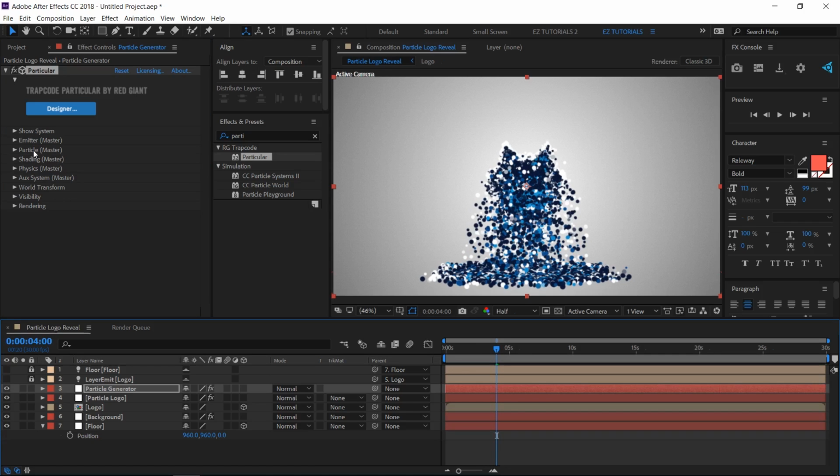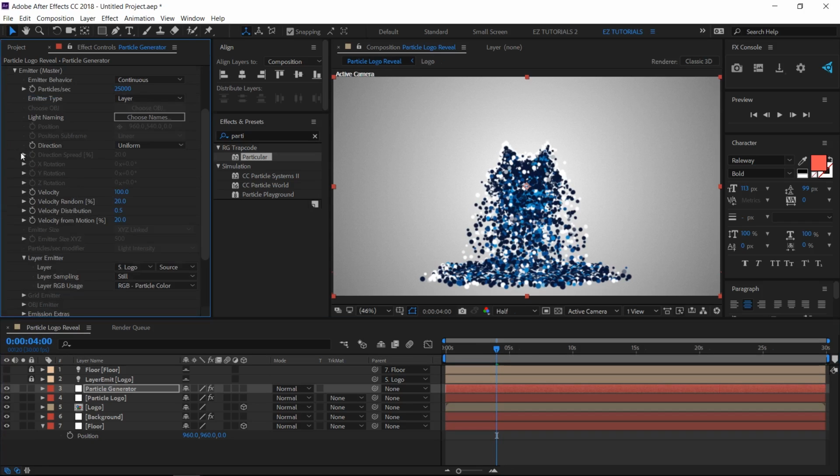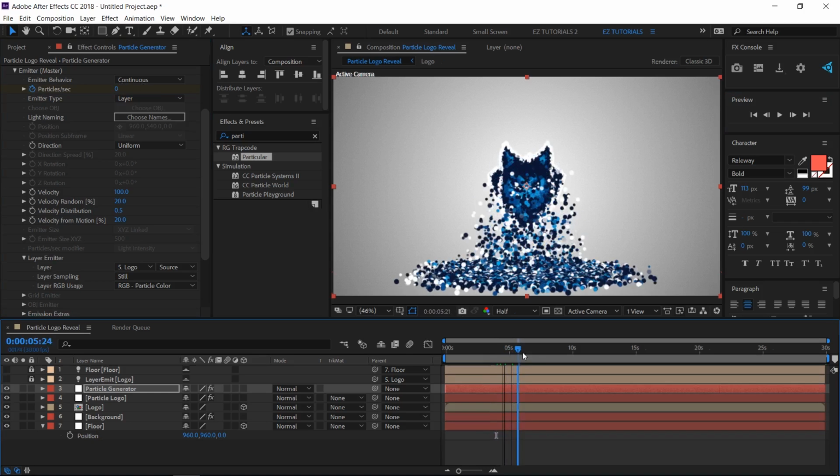Place your playhead to 4 seconds, and create a keyframe on particles per second. Move 1 frame forward, and change this value to 0. Your logo reveal should look like this.